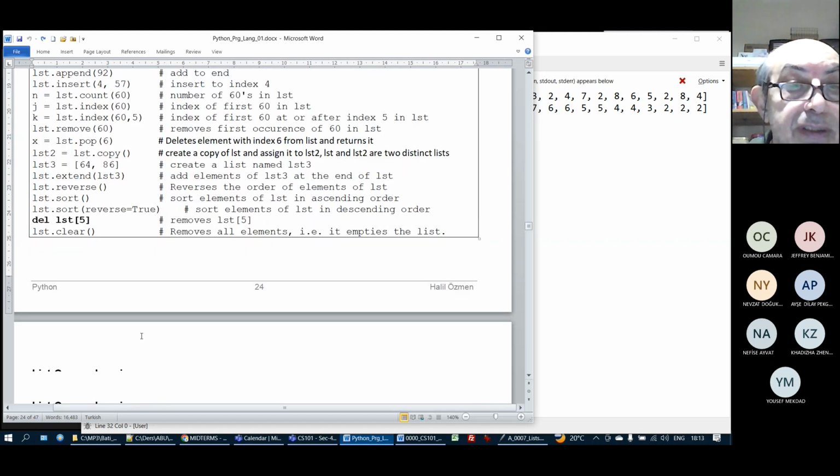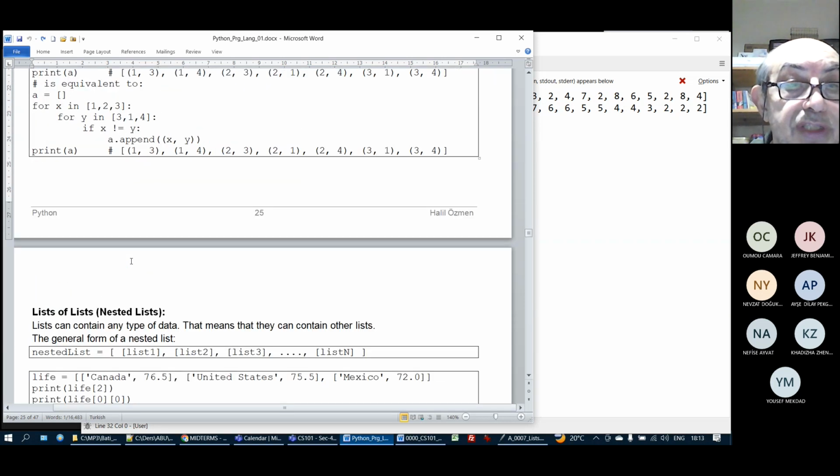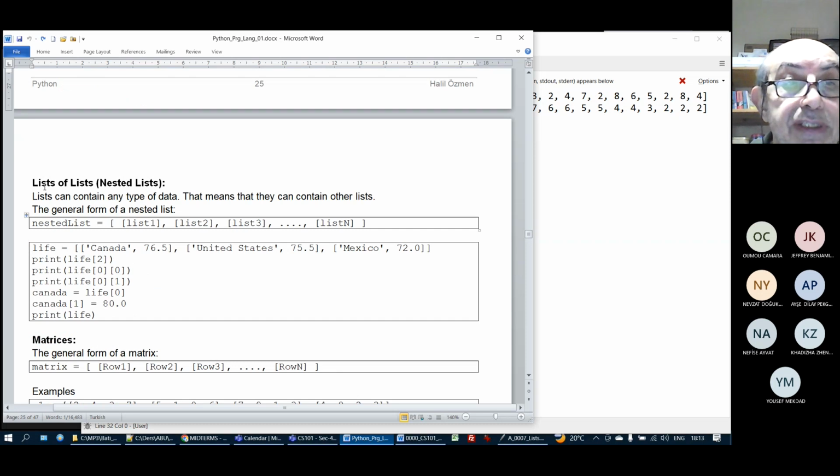There's a concept called comprehension. I will not explain this to you because the other sections are not explaining this. I will just do a brief introduction to nested lists, and I will continue with nested lists next week. A nested list has other lists as elements.